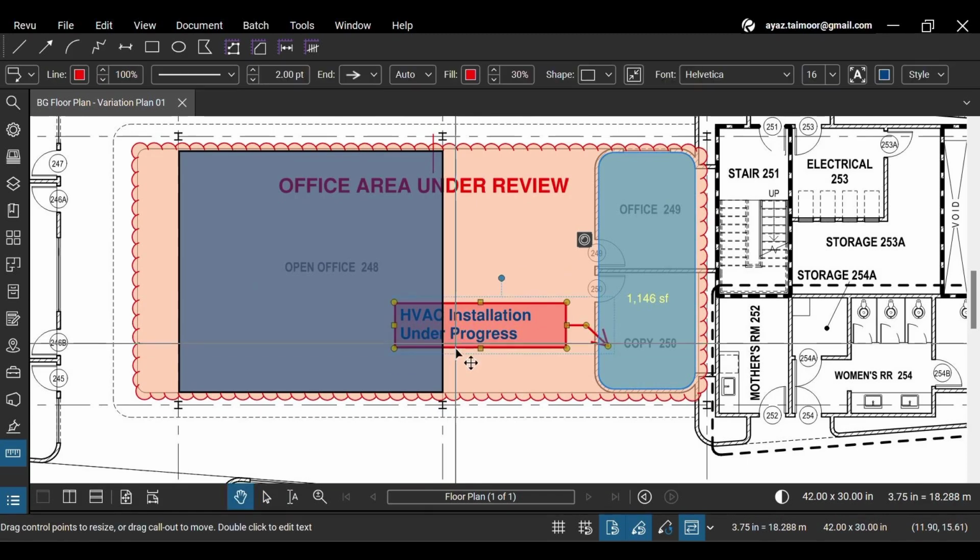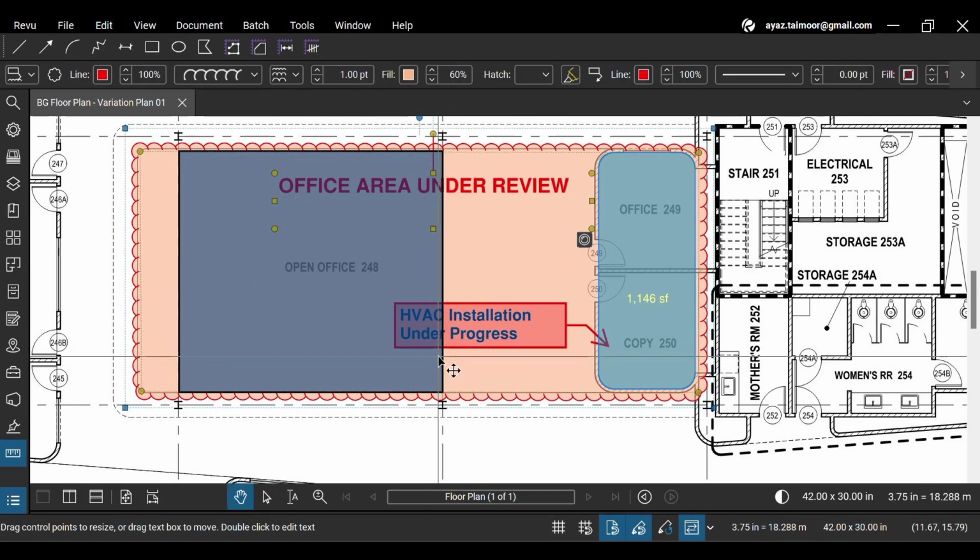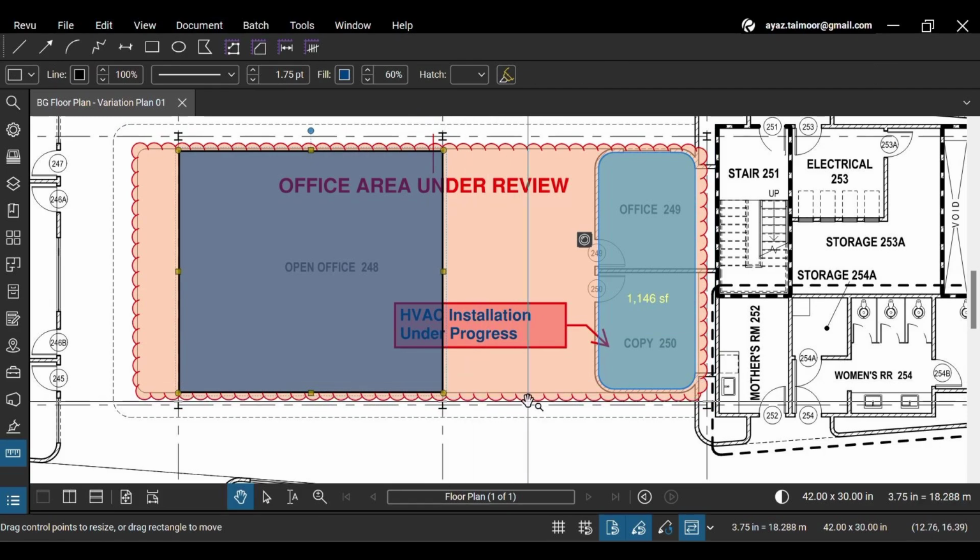Before the Markup Selection Cycle, selecting overlapping markups was confusing and often led to mistakes. Now, just hold Shift and click to choose the right one, streamlining your workflow.